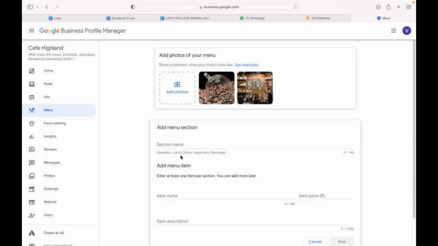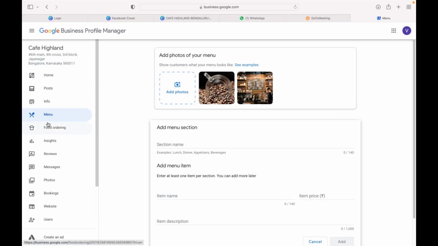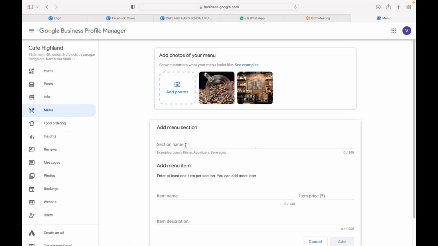And followed by this being a cafe, they give me an option of adding a menu. If, like I told you earlier, you are a consultant or any other business, it gives you the option of service. So as per the business category we choose, that will be the field which will be shown to us. Now I've taken coffee shop, it's showing me the menu.